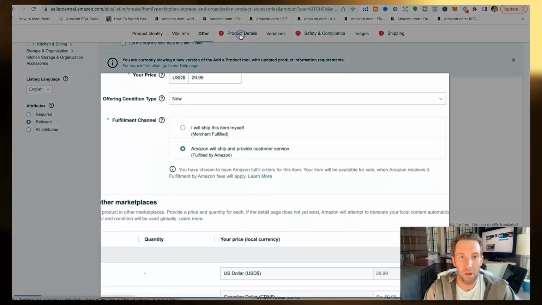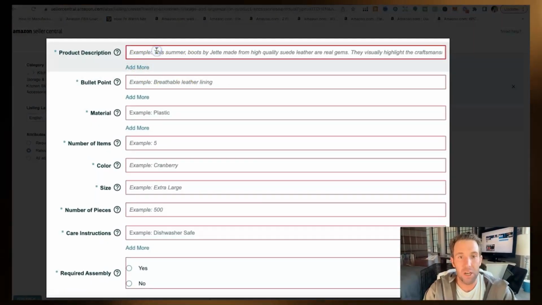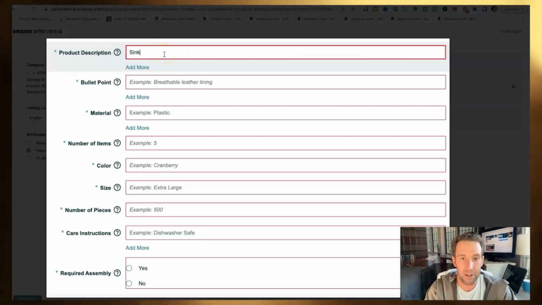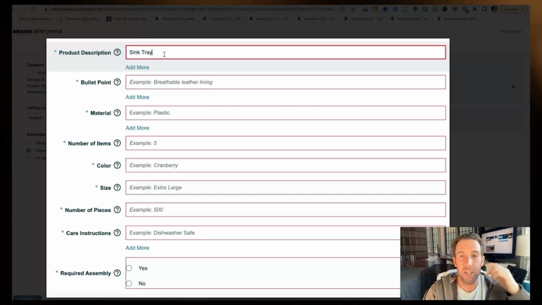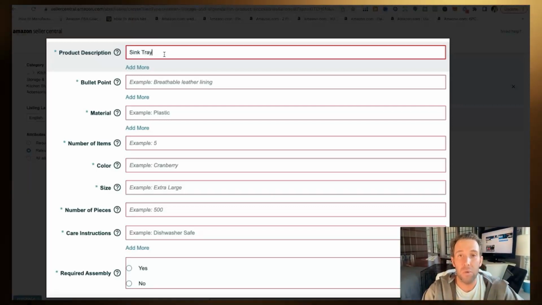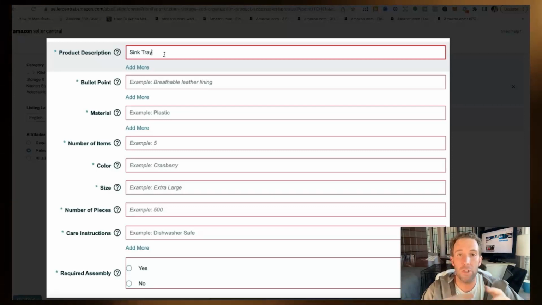Next, we're moving over to the product details section, product description. Here is where you're going to enter your product description. This can be added later after you create your listing, guys. While you're waiting for the product to be finished manufacturing and shipping to Amazon, which takes roughly 20 to 40 days, you'll be able to come back in here and work on your description, your images, your bullet points, your keywords, all of that.